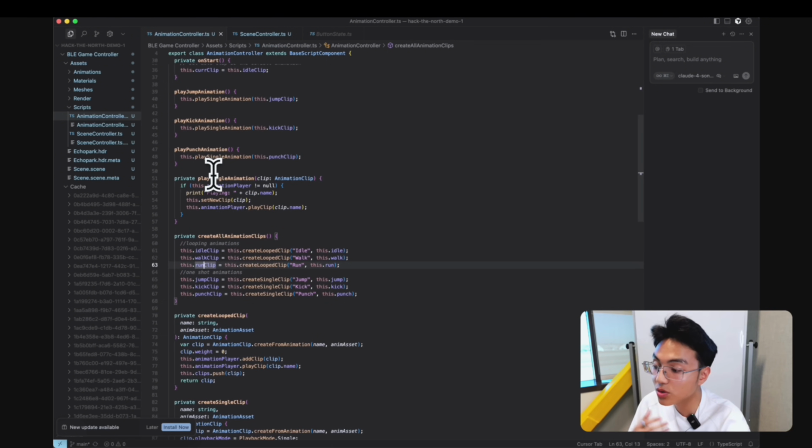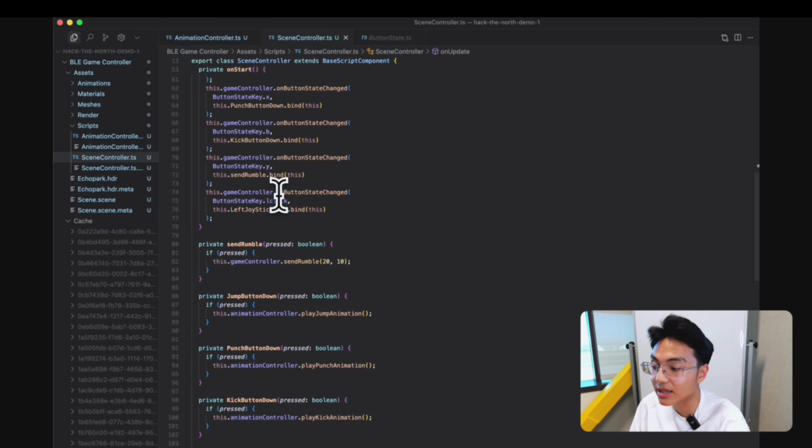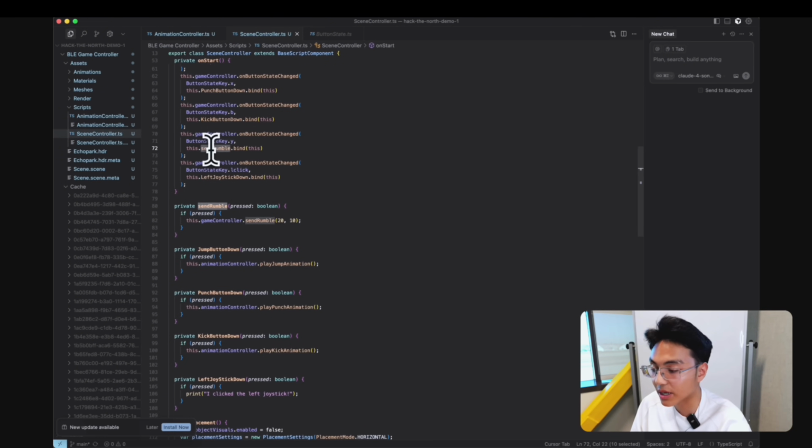And so once you make a new animation, you can set up the SceneController to accept a new input like the left joystick. And when you press it, you can also play a certain animation or make the controller rumble or anything of that sort. And so I hope that makes sense, and good luck with everything that you're up to.